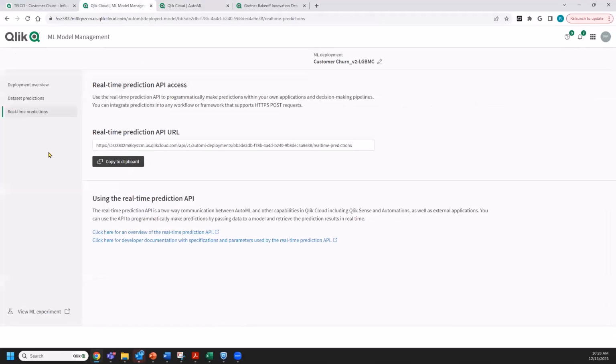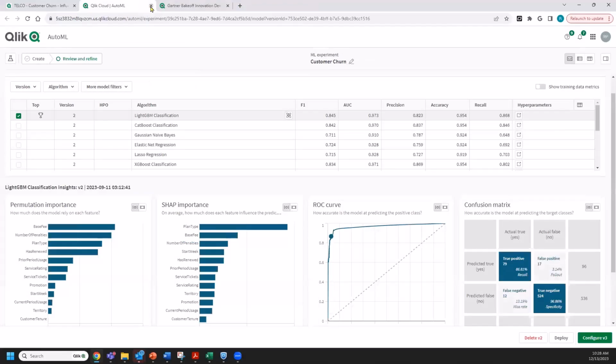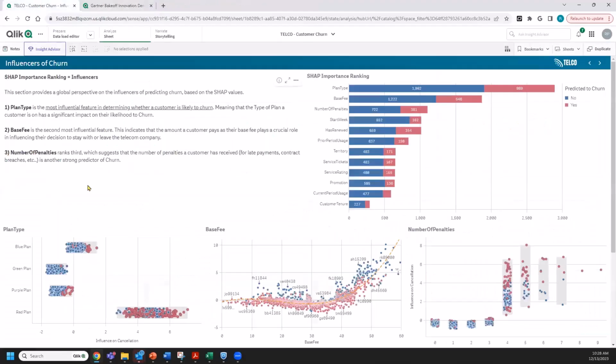And as you can see here, we've provided the real-time prediction API for integrating machine learning models into your application. So we can do a part 2 on this. Please mention in the chat that you're interested in that, because we could easily do an entire different session on that.